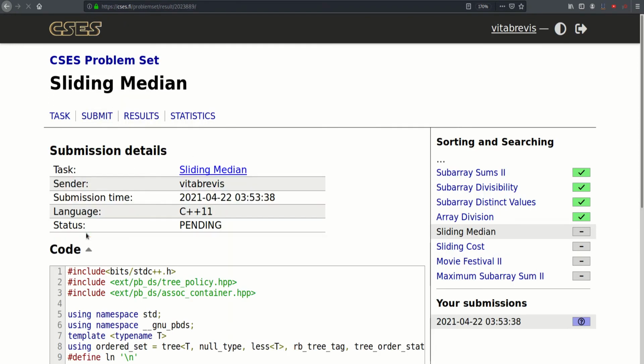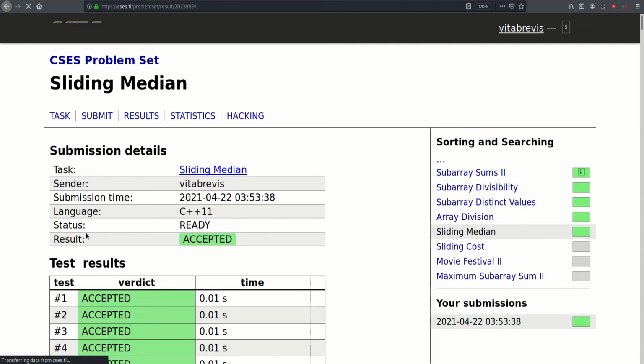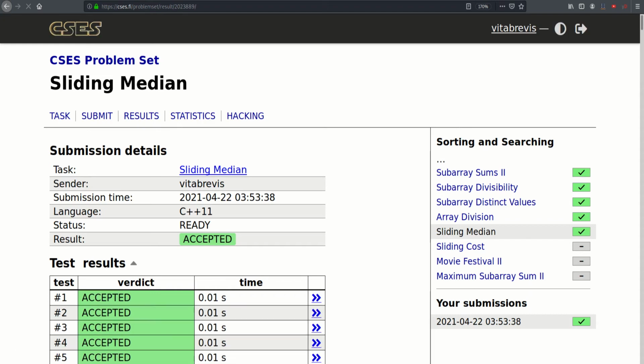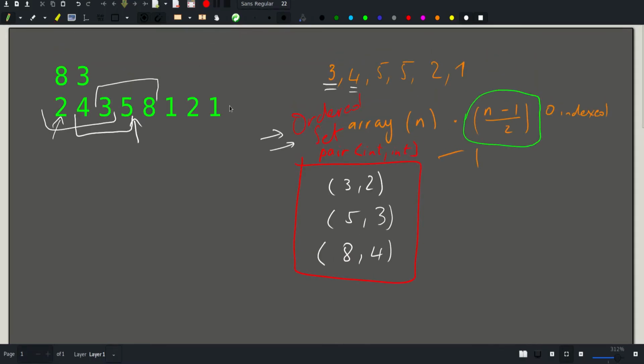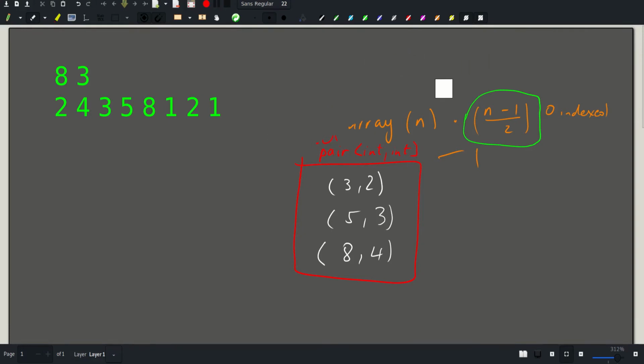It doesn't feel like doing much. So it got accepted. Now let's move on to the actual tedious way of doing things, of solving this problem. Okay, so in order to solve this problem without using any advanced data structures, we'll just think about this problem first.